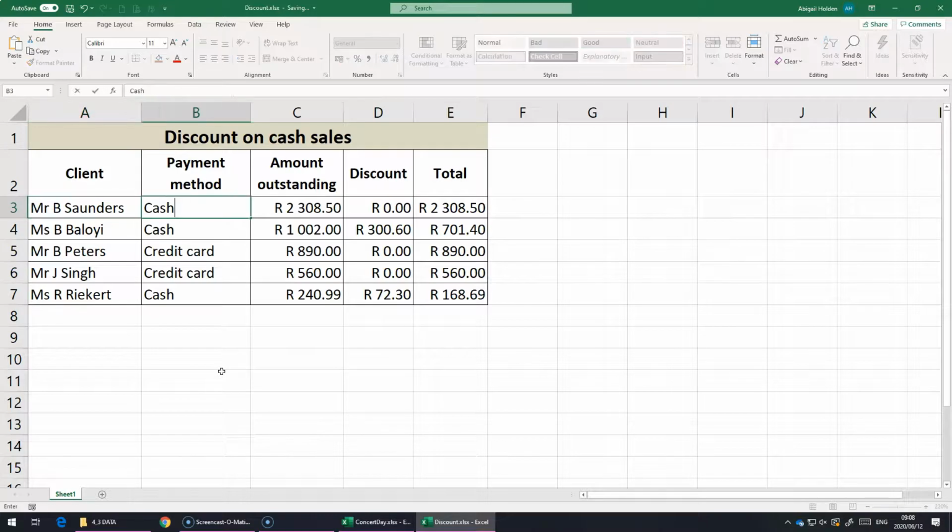If we change his payment method to cash, then he'll get a discount of 692, and this column is simply calculating the amount outstanding minus the discount. Okay, so those are two options for the IF function.